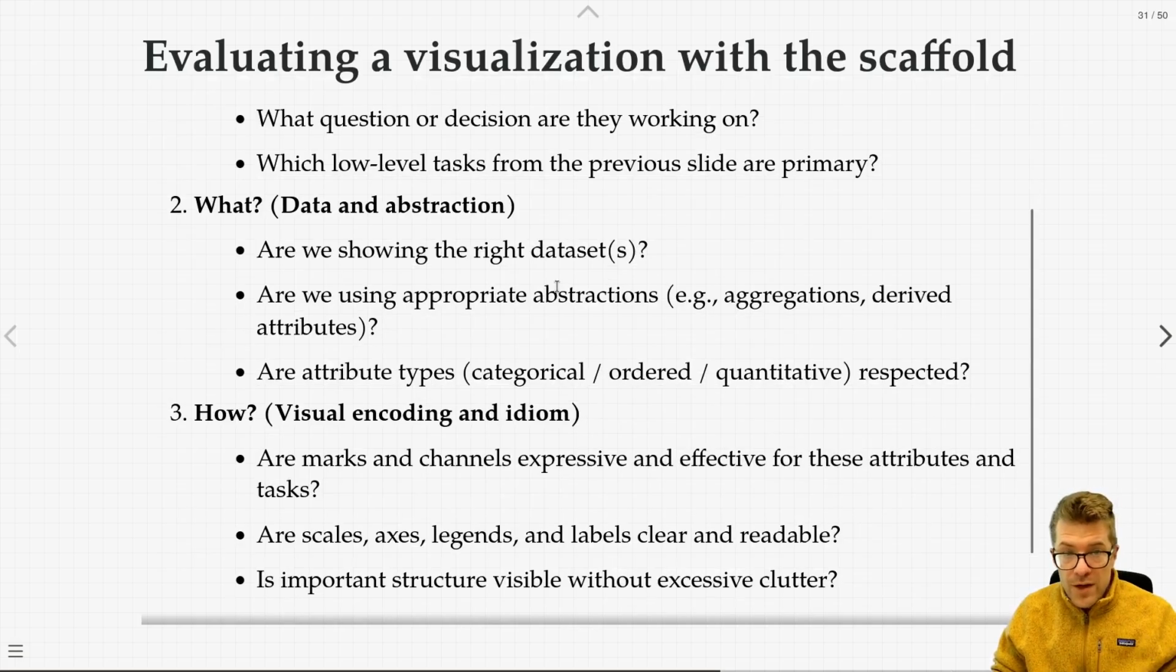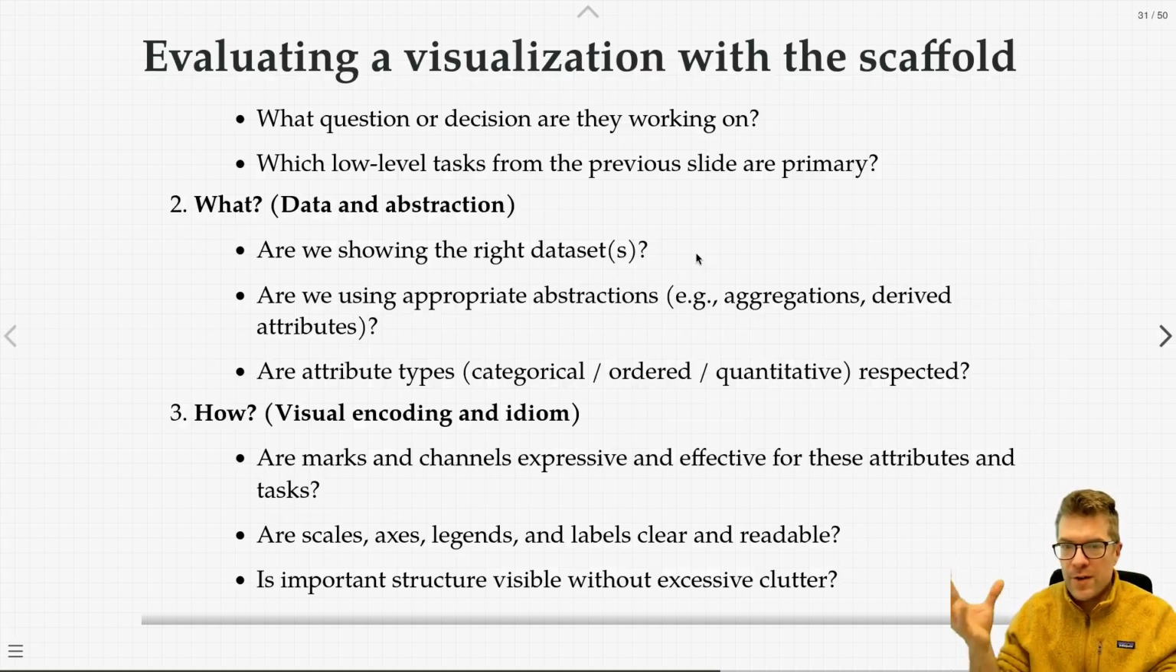Next, you can say the what. This is the data and the abstraction. Are we showing the right subsets of the data? We don't have to show everything. Are we breaking things down appropriately? Are we coming up with the appropriate abstractions, so the aggregations, means, and normalizations, for example? Are the attribute types respected throughout? Knowing that I'm dealing with categorical data, am I suddenly switching to a visualization that indicates it might be on a continuum? So are we doing the what question properly?